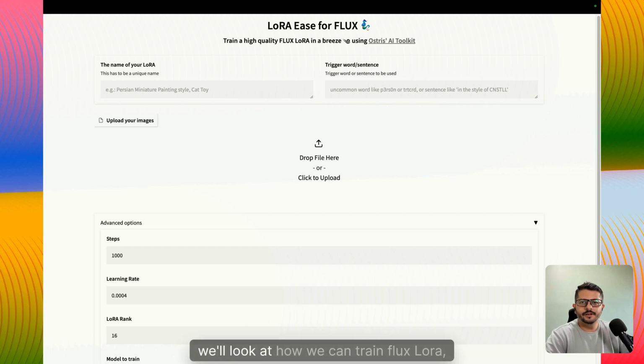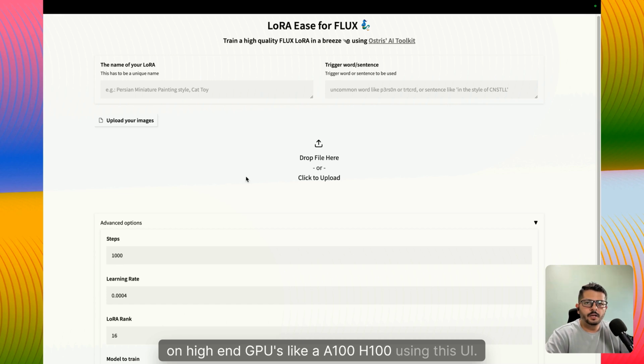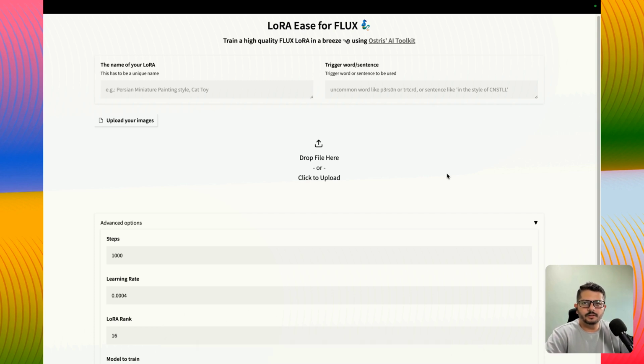Hi, in this video we'll look at how we can train Flux LoRA using AI Toolkit on high-end GPUs like A100s and H100s using this UI. This is specifically useful for folks who don't have machines with good VRAM, or maybe MacBook Pro users.